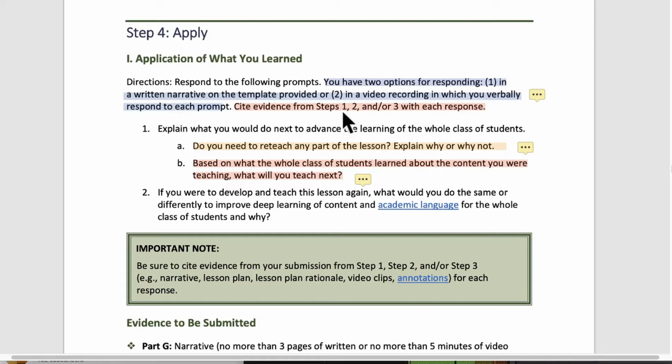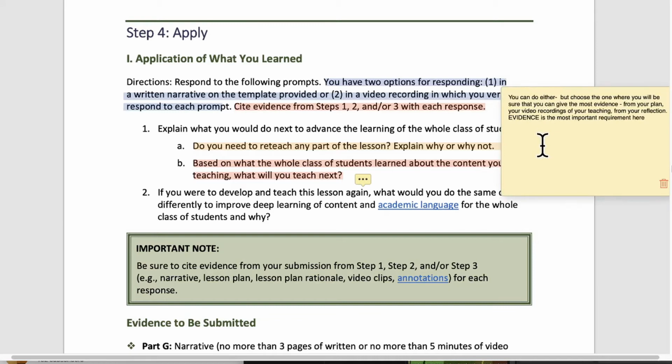Now remember, Step 1 was your plan. Step 2 was from your teaching. And Step 3 was reflecting on your teaching. So each one of those is prior, and you want to use those as the reference points for your application. You can do either, but choose the one where you will be sure you can give the most evidence: from your plan, your video recordings of your teaching, from your reflection. Evidence is the most important requirement here.